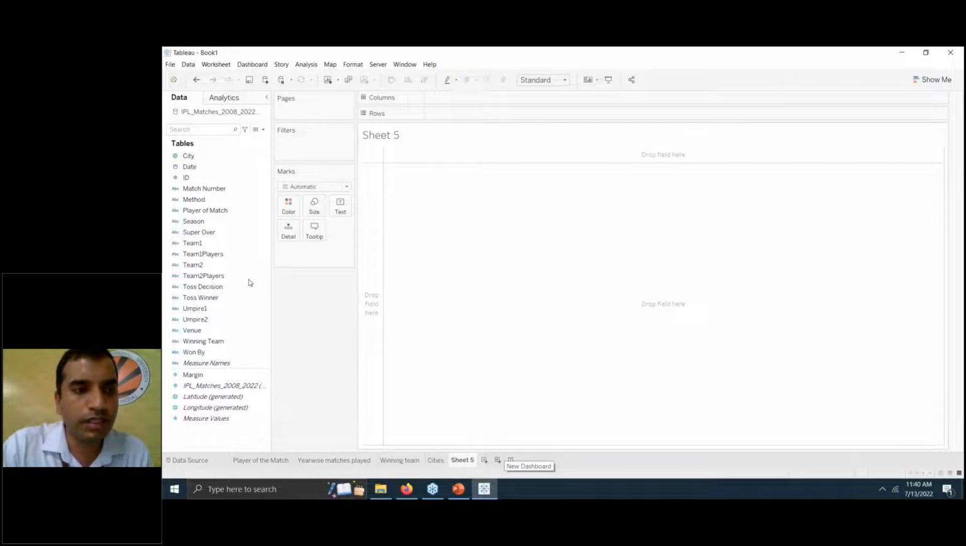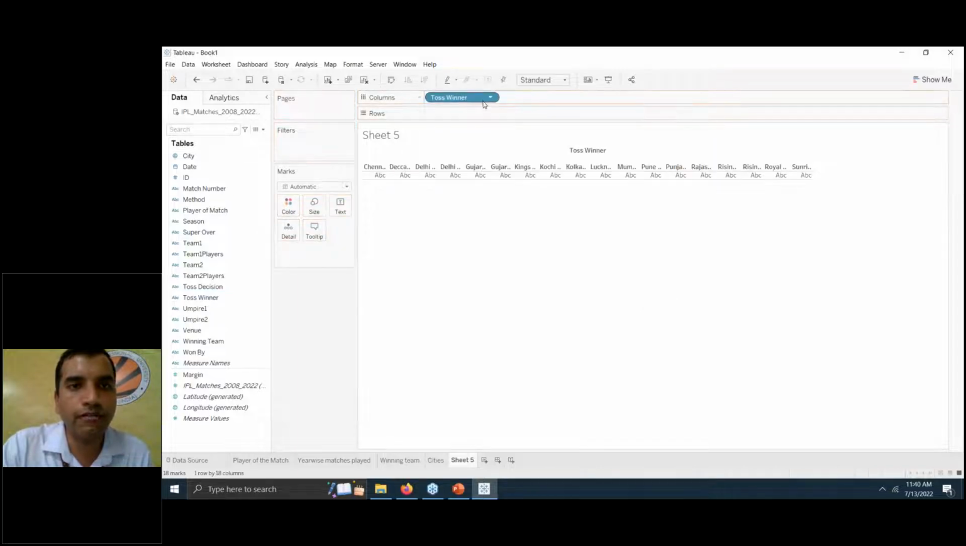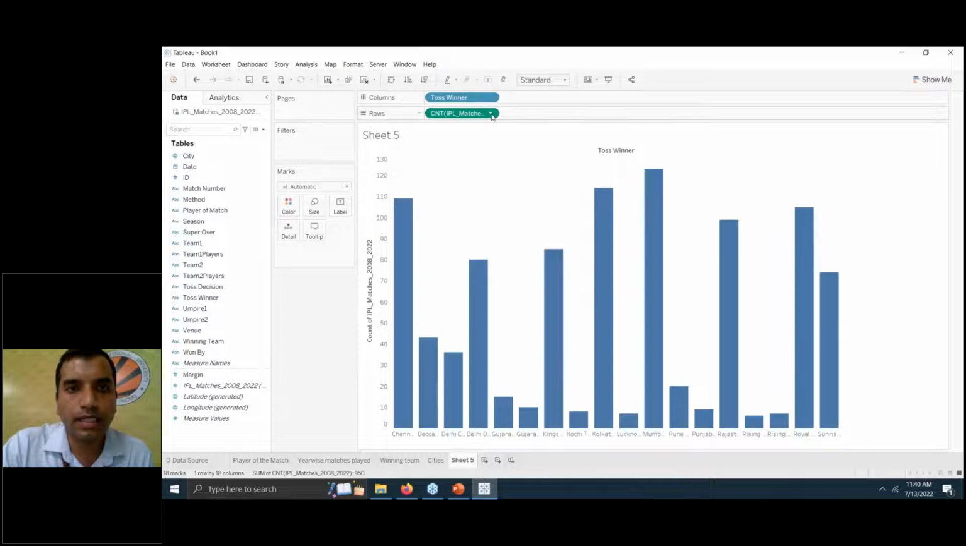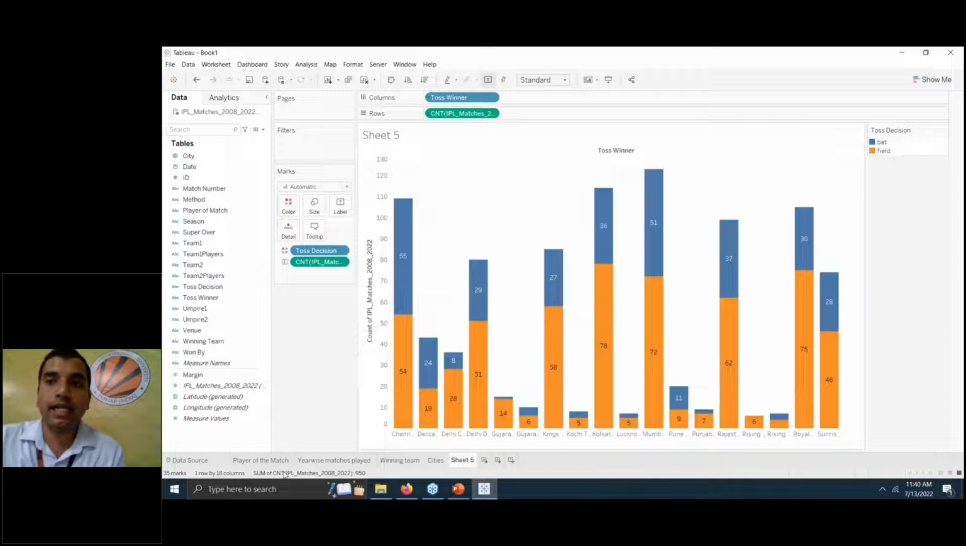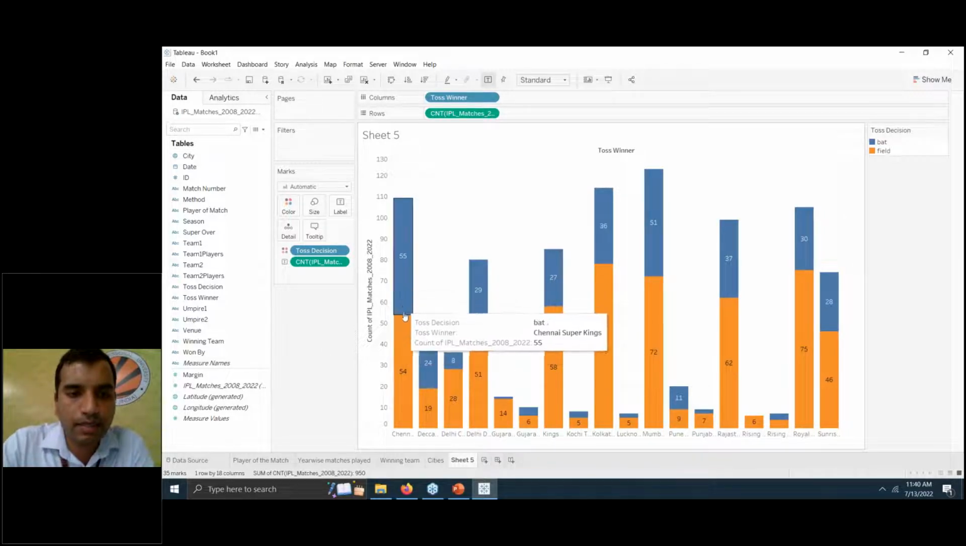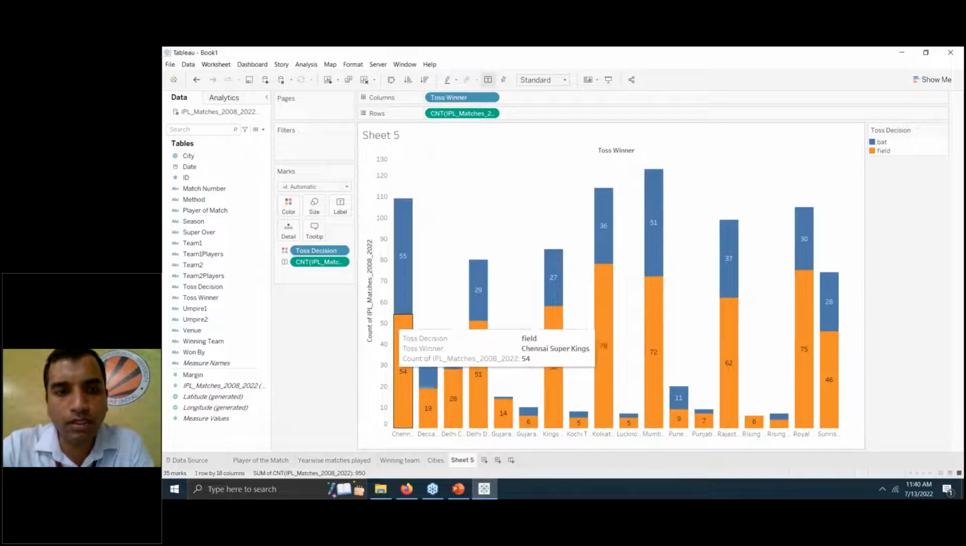Let me first make this chart and then I will discuss the view. We have toss winners, and we have the count here. Then I am having toss decision on the color and toss count on the label. So what is this all about? This is again a beautiful bar chart, a stacked bar chart we call it, an advanced form of the bar charts you have drawn in school.